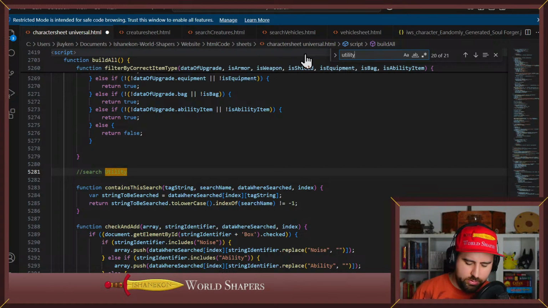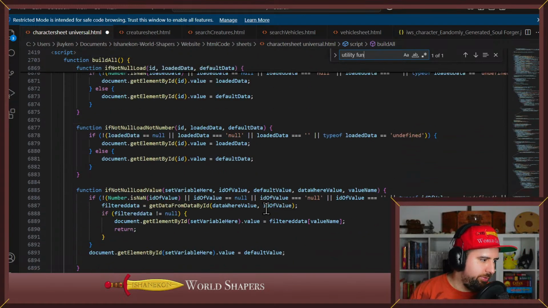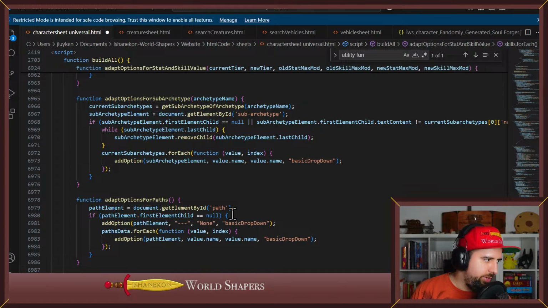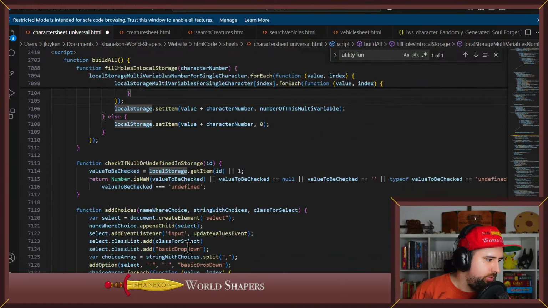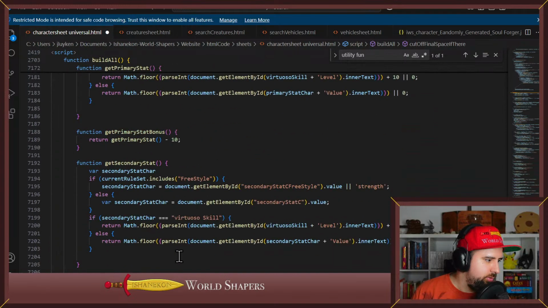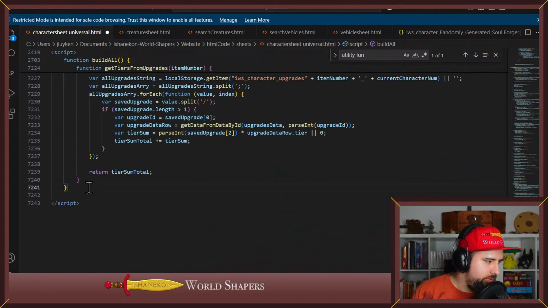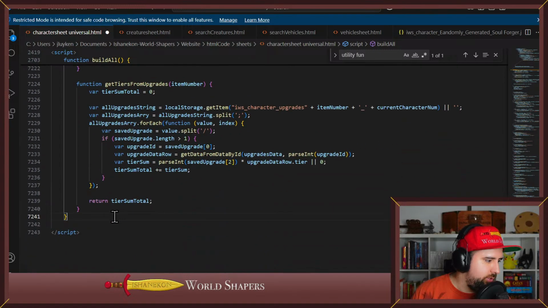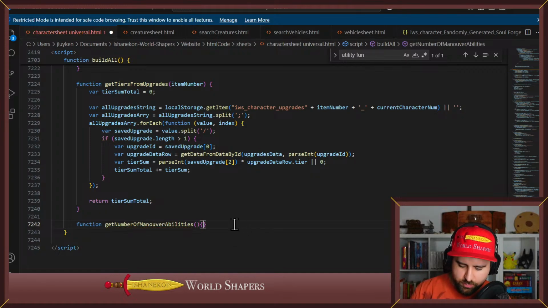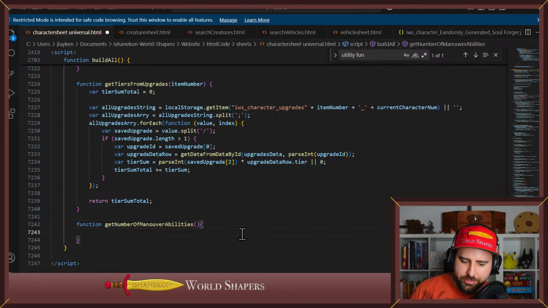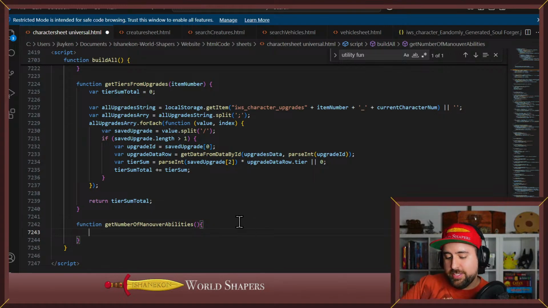Utility functions. There we go. Maybe a bit too specific for the utility functions, but whatever. Let's put you all the way down. There are a lot of utility functions that aren't there. Okay. Function. Yeah, it's always the real work starts after you release the patch, right?